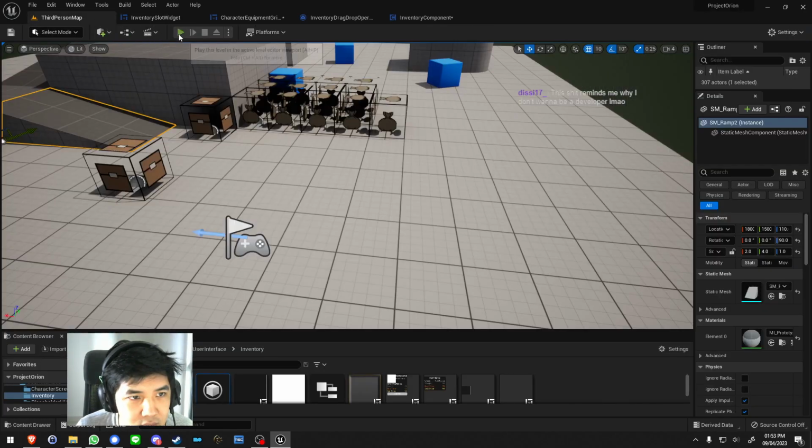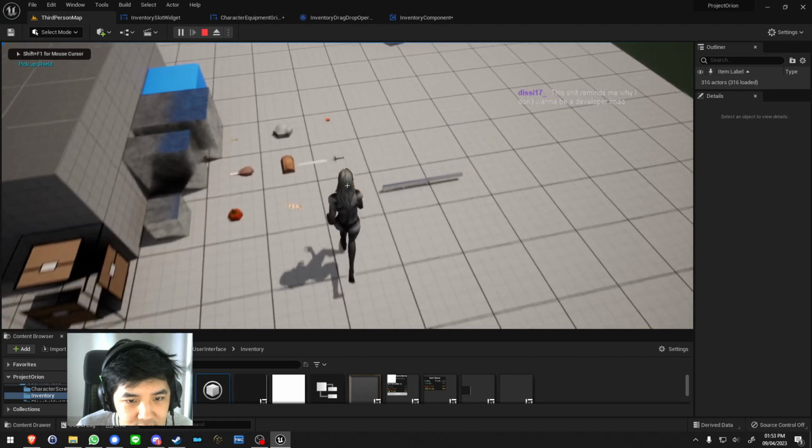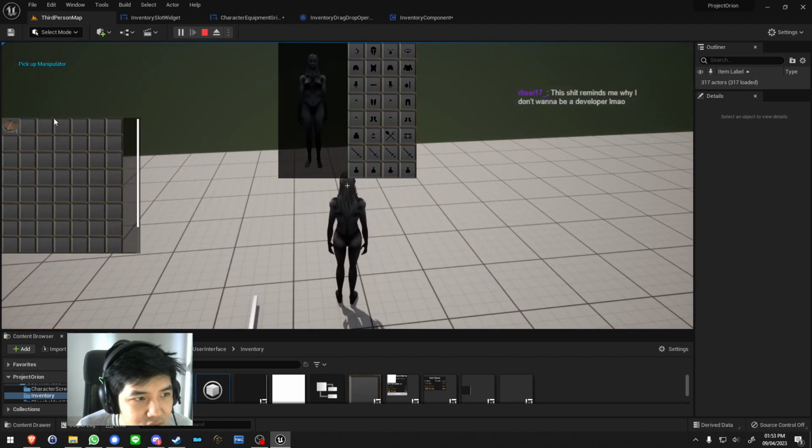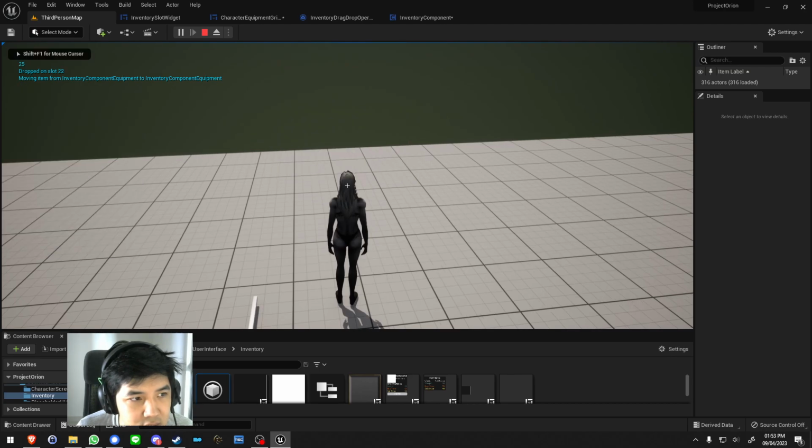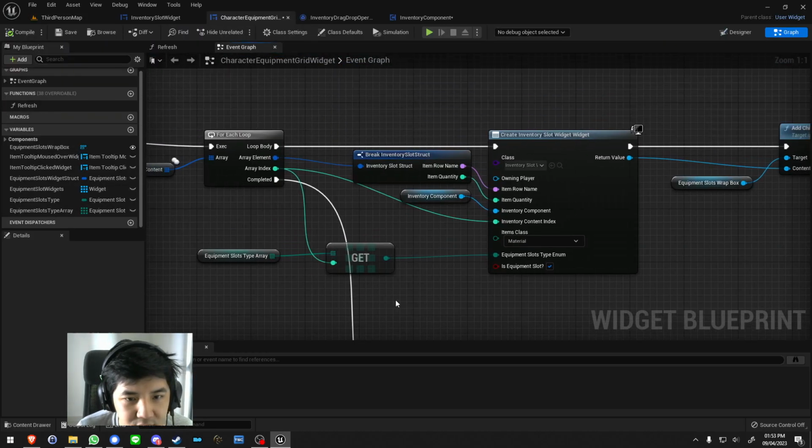So whenever we drop something on something, it should print the dropped on slot. 24, 17, 16. What? Okay, hold on, something's not right.